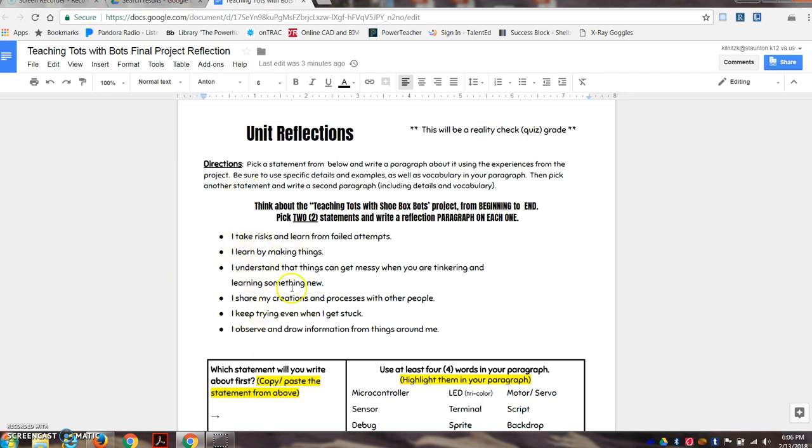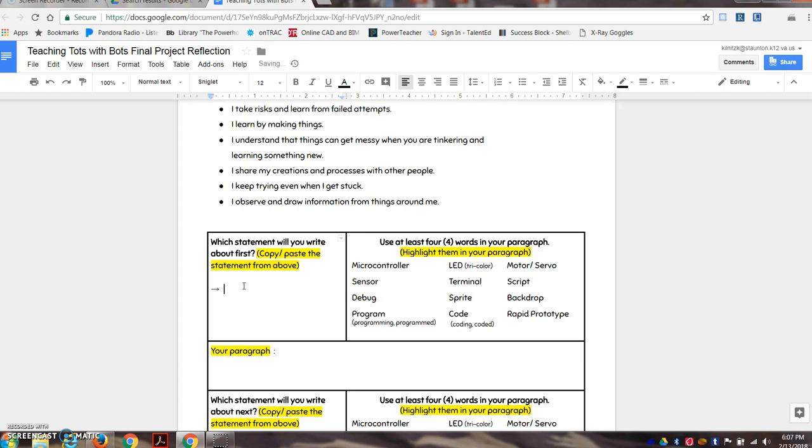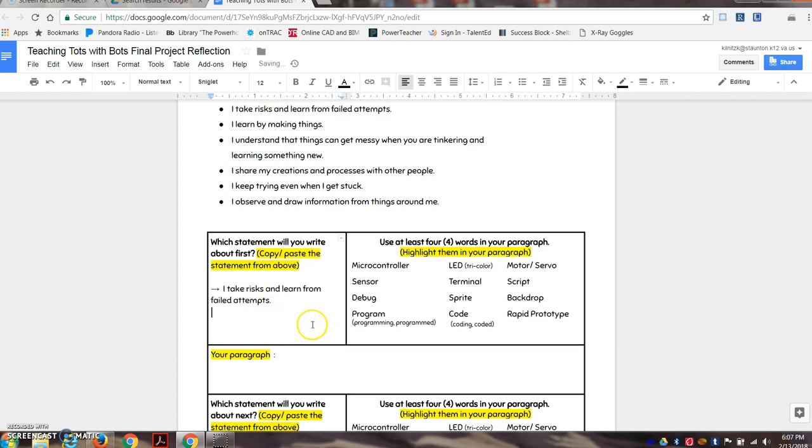These are statements that we look at throughout the whole year. They could apply to almost any project. So read over these and you're going to be picking two of them. Once you pick the first one, let's say you pick this one, you'll go ahead and copy it, right click, copy, and you'll bring it down here. This is the one that you plan to write about. So you're going to be writing a paragraph using the details from your project and some of our vocab.